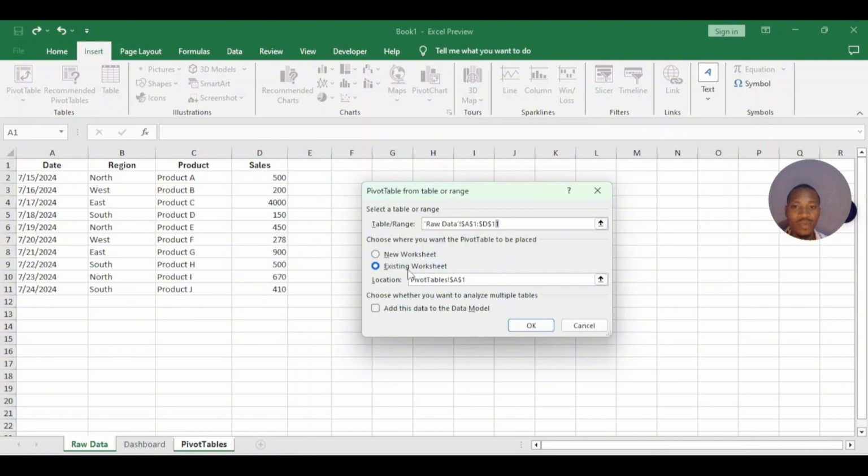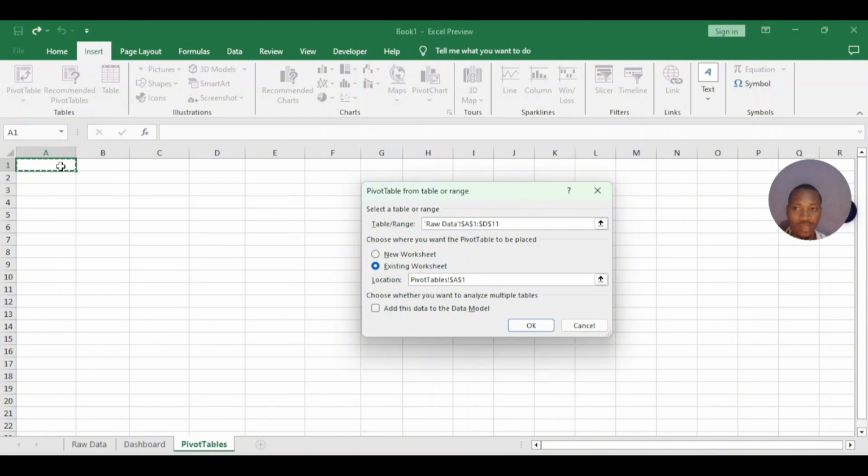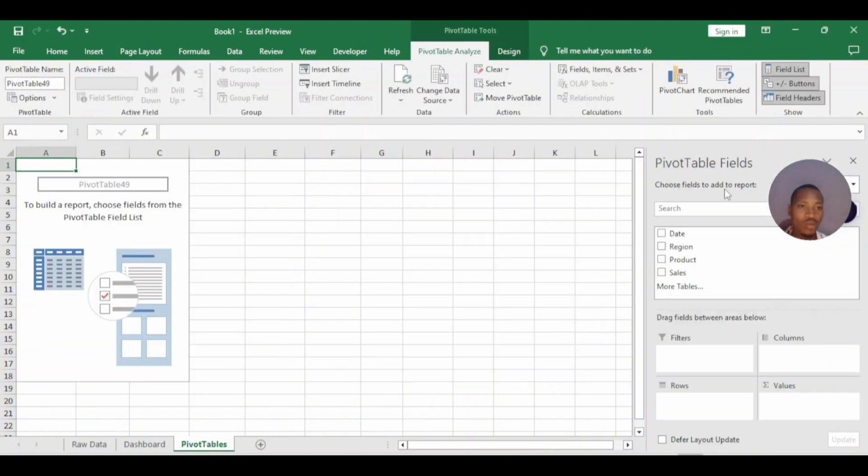Now for the existing worksheet, it's asking where do you want us to put your pivot tables? We want our pivot tables to be here, where we specify. Click here. We want our pivot table to be here. So we're going to click on OK. On the right side of the screen, we have the date, region, product, and sales, which are the column names.